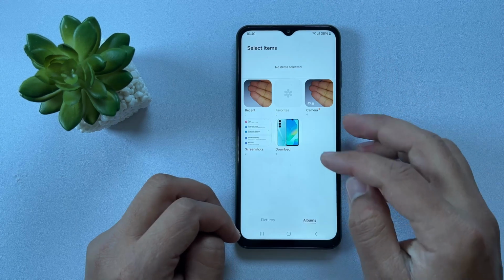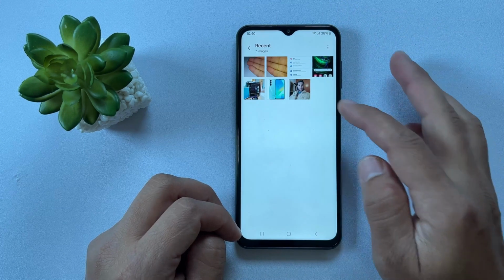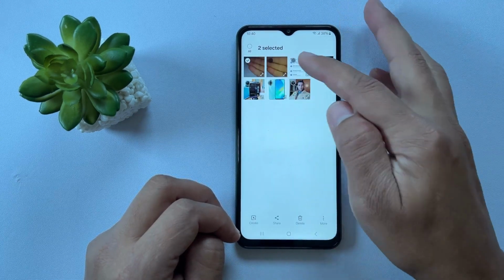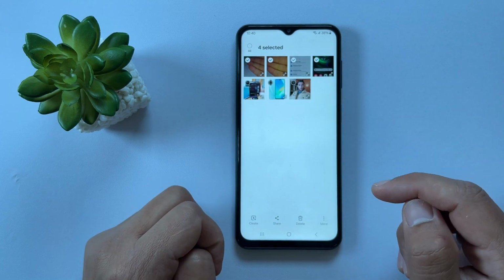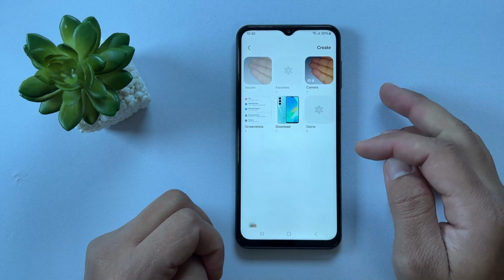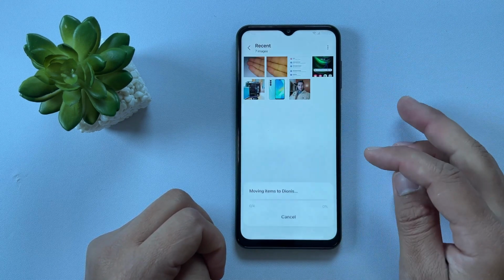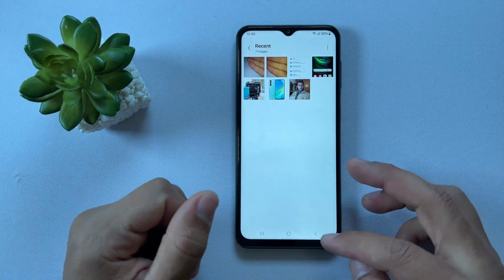With the album created, what you'll do now is go back, enter all your images, press and hold your finger and select all the images and videos you want to hide. Then you'll click on the three dots and select the Move to Album option. Now you'll select the album we just created. Those images will all be moved to the album we just created.